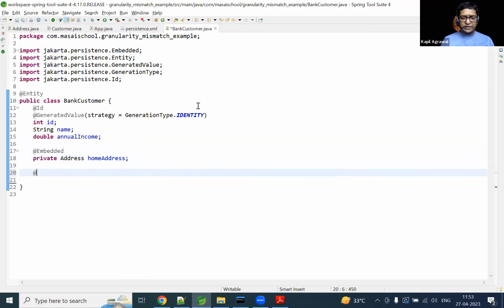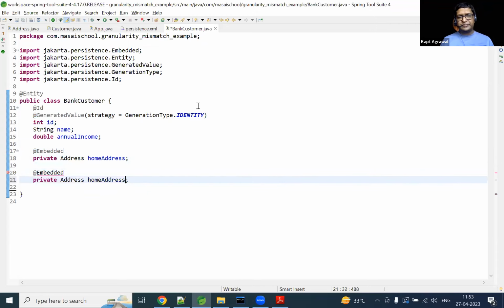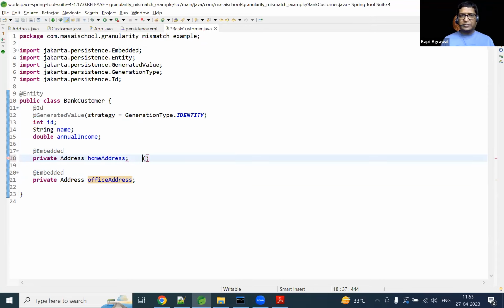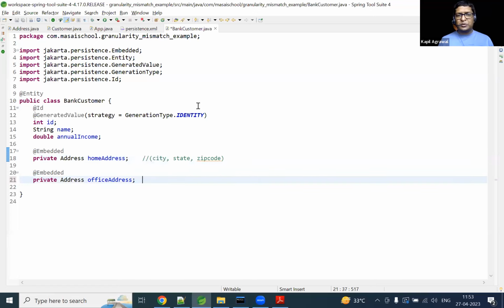Then there is a next field also available. The name of the next field is called office address. Right now, for the home address, the column names are going to be city, state, and zip code. Similarly, for the office address also, the column names generated will be city, state, and zip code. Those who are not getting it, I'm again summarizing.